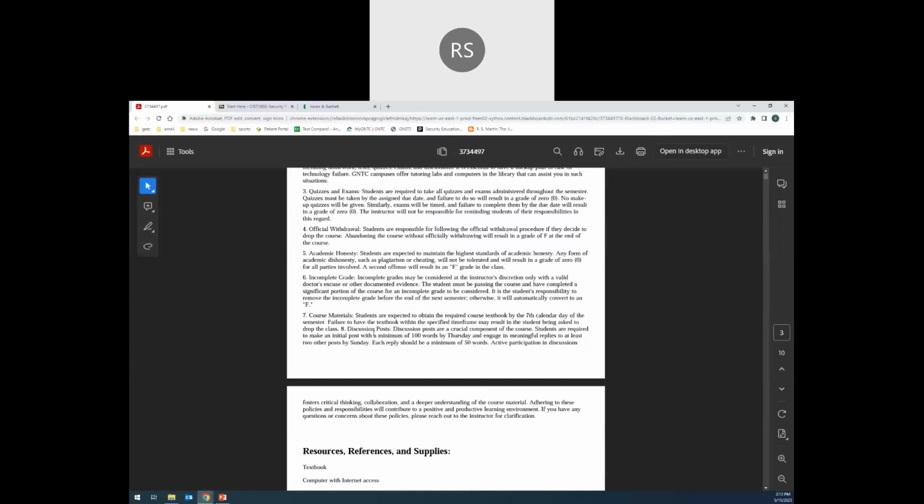Okay, as we said in discussions, you're required to make initial posts with a minimum of 100 words by Thursday and engage in meaningful replies to at least 2 other posts by Sunday with at least 50 words each. The way these grades are broken down is you get 50 points for your initial post and then 25 for each reply.